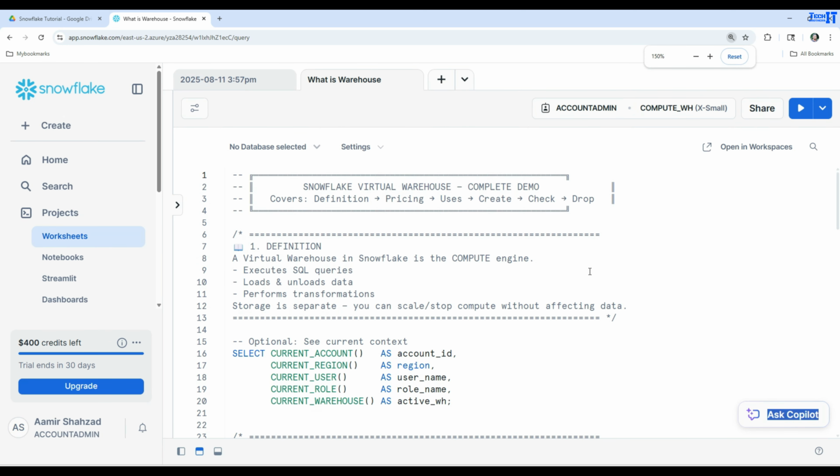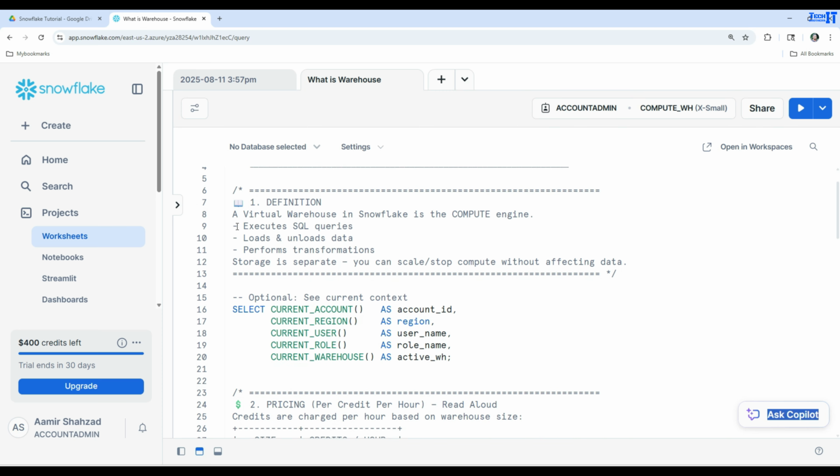I'm going to expand this a little bit more, so we can see all the details here. It's going to cover the definition, pricing, use cases, create the warehouse, check the warehouse, and finally drop the warehouse. So let's start with the definition. A virtual warehouse in Snowflake is the compute engine. It executes the SQL queries, loads and unloads data, and performs the transformations. Storage is totally separate, so you can scale or stop compute without affecting your data.